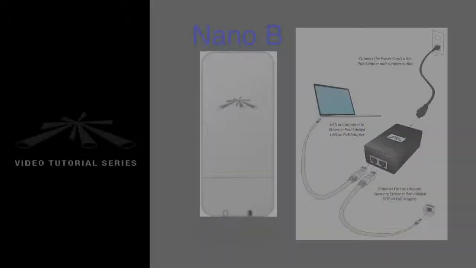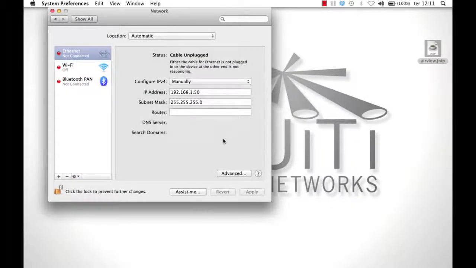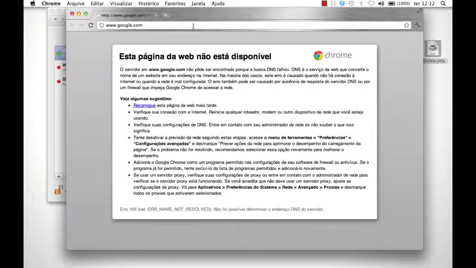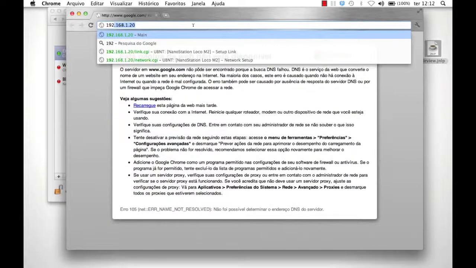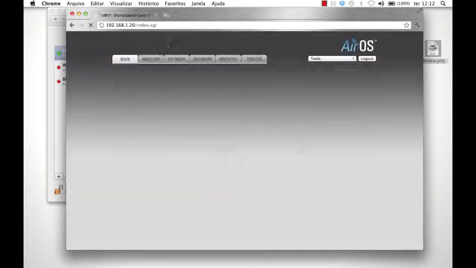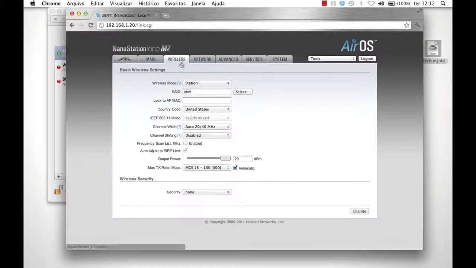Now, connect Nano B to the PoE injector. Leave the computer with the same IP settings that were used when configuring Nano A. Within your browser, navigate to 192.168.1.20. This brings up the ROS page for Nano B. Log in using the default username and password, UBNT. Once logged in, click on the Wireless tab. Set the wireless mode to Station WDS.